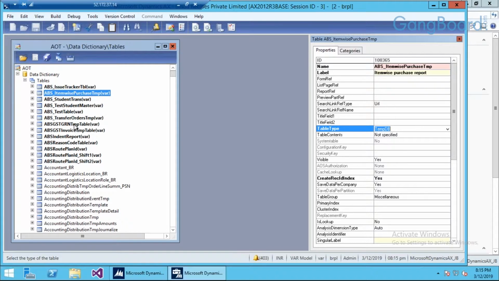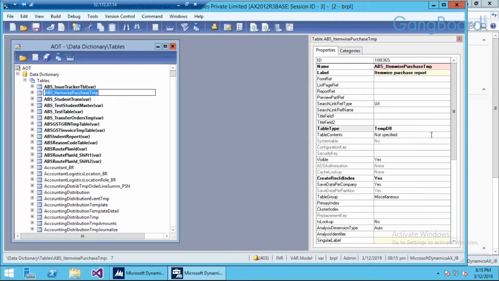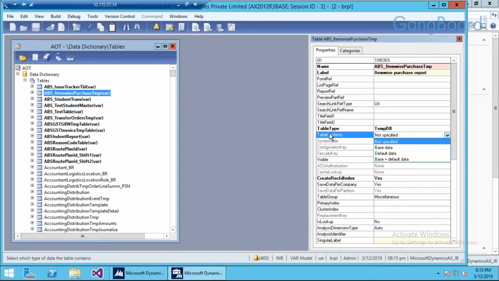Okay, that is the difference between tempdb and in memory. In an interview they will ask this one: what are the different table type properties? We have something called table type. Usually, when we are creating a new table, we need to choose regular or temp table.